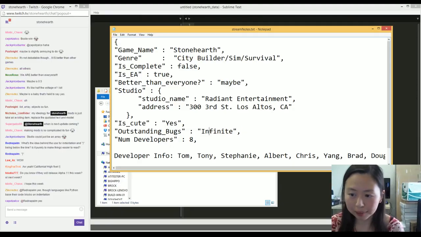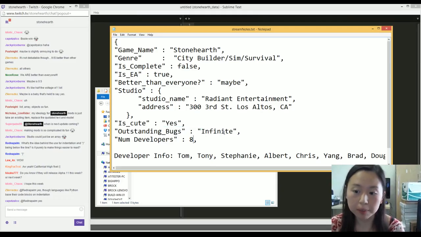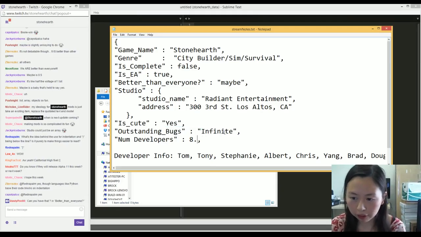So, number of outstanding bugs: infinite is not a number. Another thing that can be a value in JSON is numbers. Like 8, 8.4, any kind of integer or floating point number can be a value, and you don't need to put that in quotes because it just understands that it's a number.